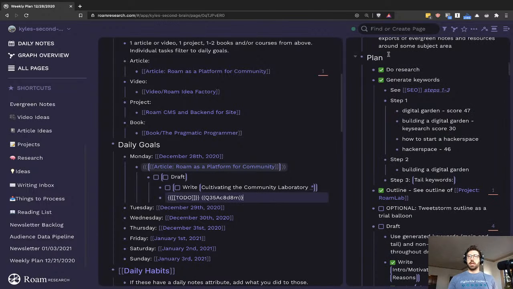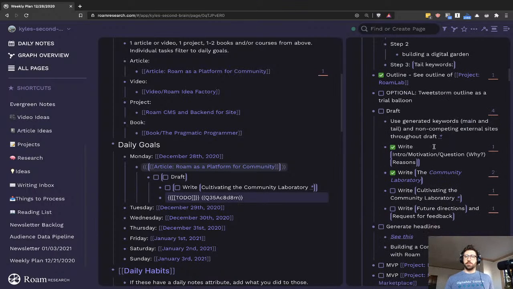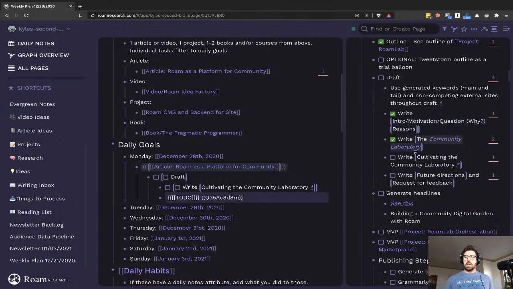So this is my plan. Figure out how I want to title it, outline, all this stuff. Here's the draft. You can see the references. And so write these different sections. These jump to the outline, I believe.